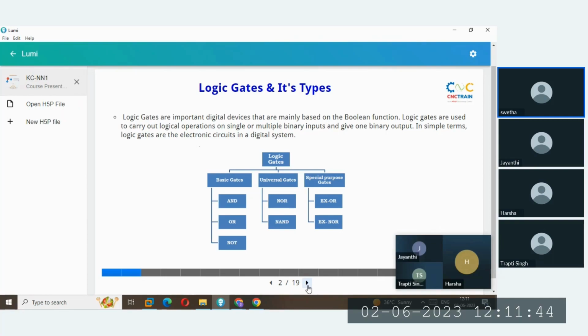So the logic gates are classified into basic gates, universal gates, and special purpose gates. The basic gates are the AND gate, OR gate, and NOT gate, whereas the universal gates are NOR and NAND, and the special purpose gates are XOR and XNOR. These special purpose gates are also known as application gates. We can use these gates in applications such as full adders, half adders, etc.